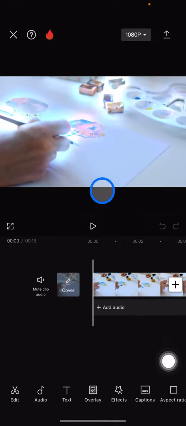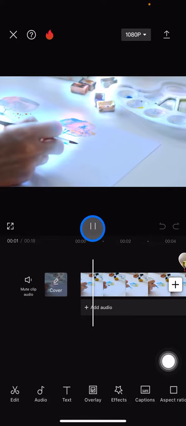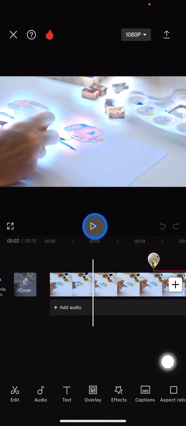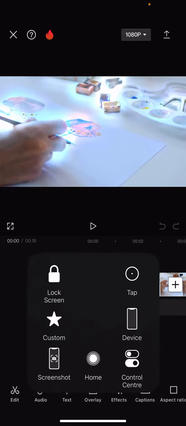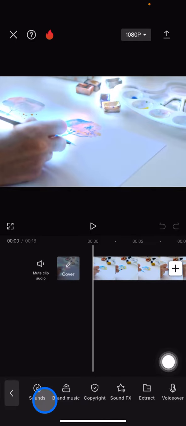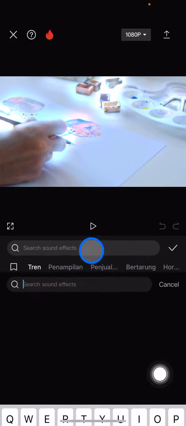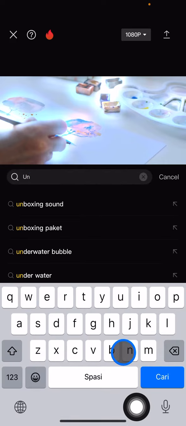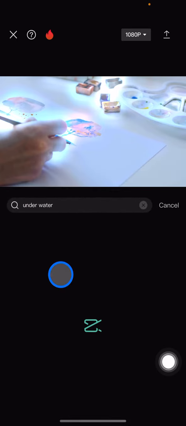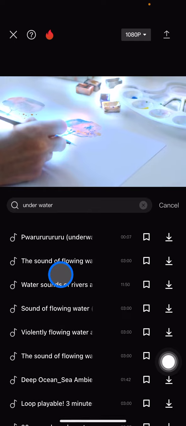I already have this project and there is no sound or any audio on it, and I would like to add the underwater effect sounds. Just click this audio, click sound effects, and then type underwater and click it. There will be underwater audio that you can choose here. Just pick which underwater effect that you want.